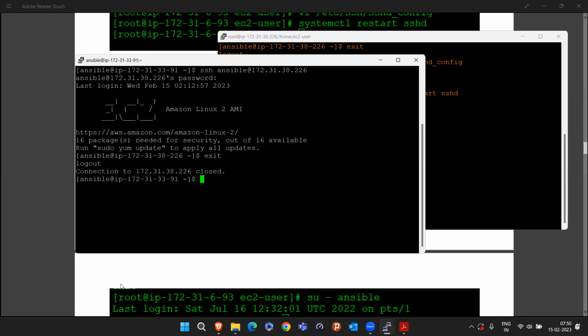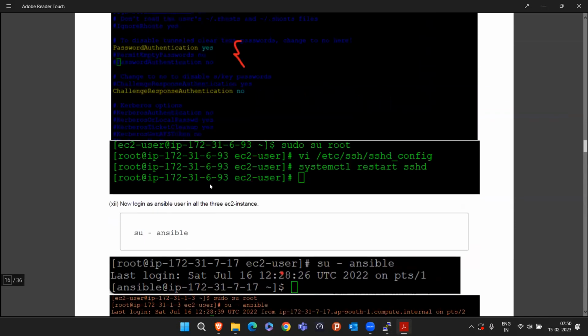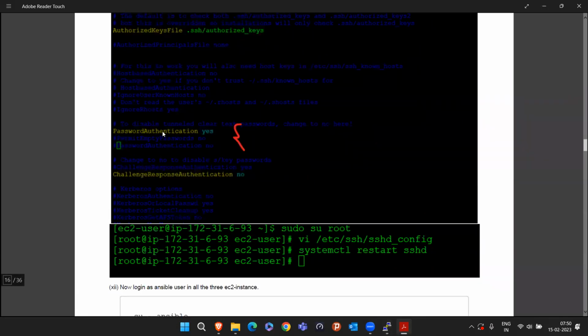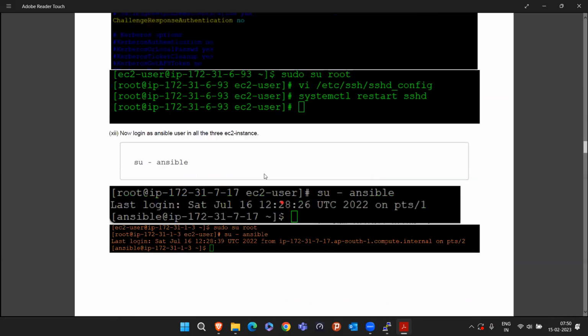To make sure this connectivity is possible, we edited this line, where we state that if somebody comes with password authentication, you should ask for the password and log them in. If it is no, then nobody will be able to connect to our machine. So that's why we did it like this.